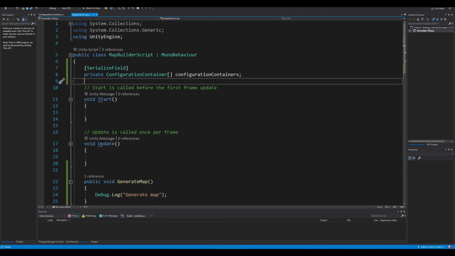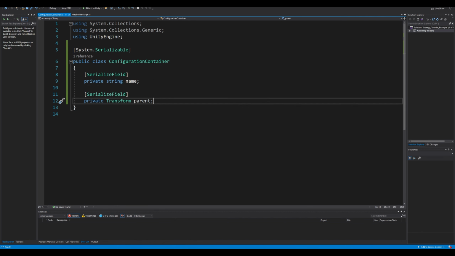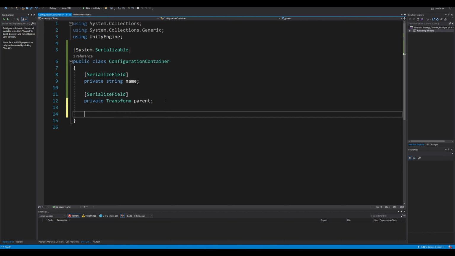Let's jump back to our configuration container. And let's see what else we need. We need some prefabs. So let's make a private map element called prefab. So our prefabs are going to be all the objects that this layer needs to spawn: water, ground, grass, and all those things, right? Or dirt, actually. This layer is going to spawn in our case. And we're also going to serialize this.